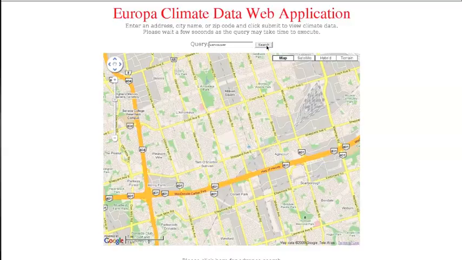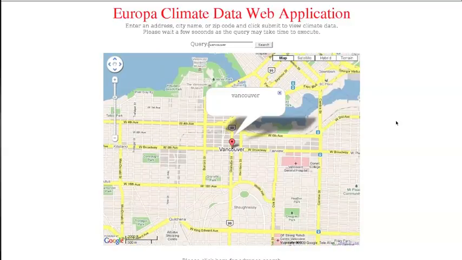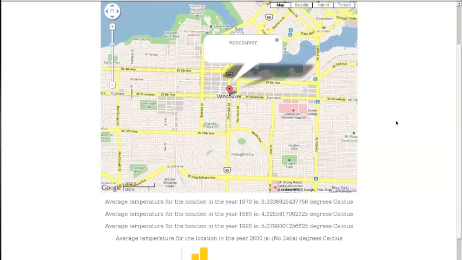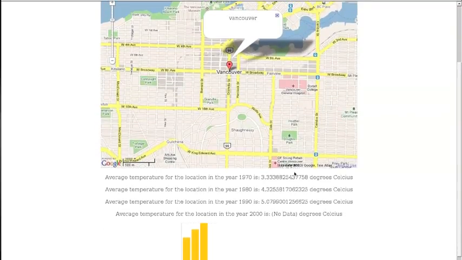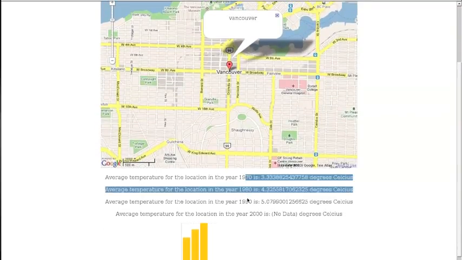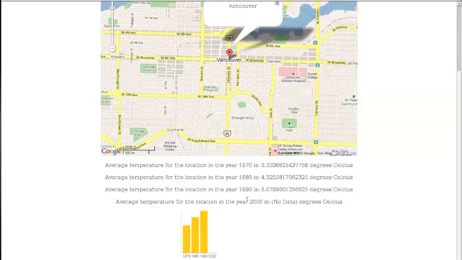and clicks search. The Google map zooms to Vancouver and the data, climate data, is loaded below the map. From the chart, the students can see a very strong uptrend in temperature.